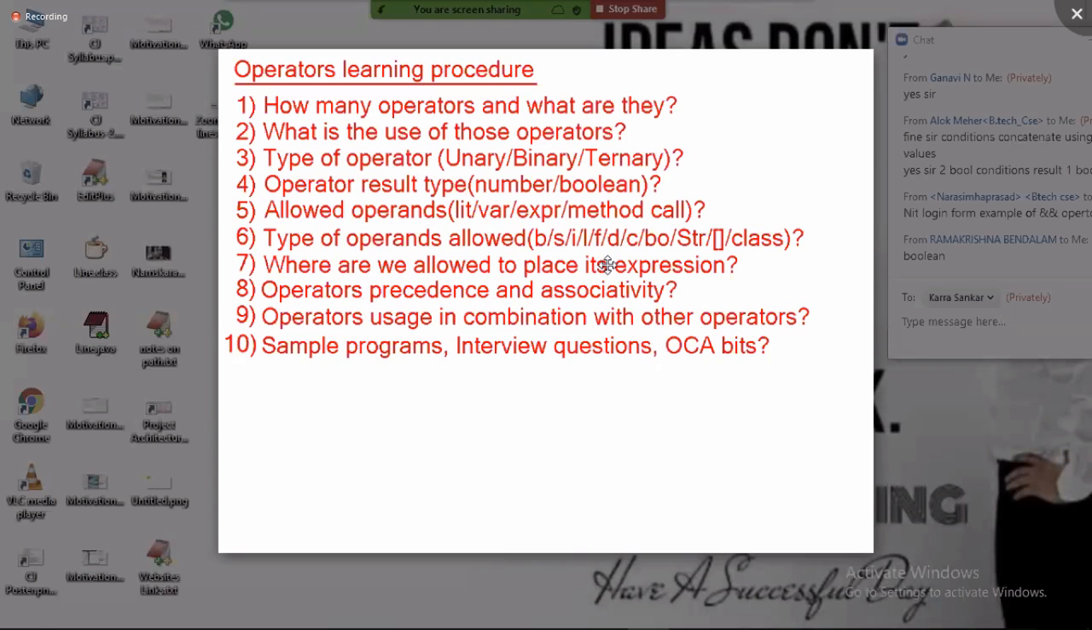You can place it as a method argument. You can place it as a variable assignment, method argument, method return type. In an if condition you can write it. In a while condition also you can place it.